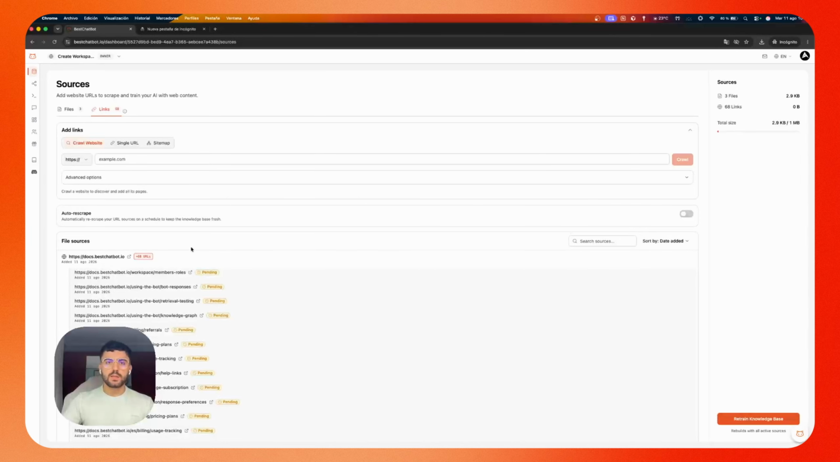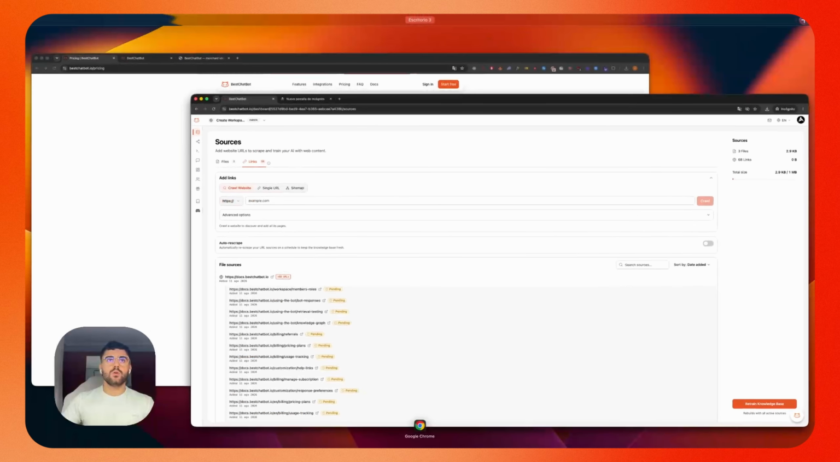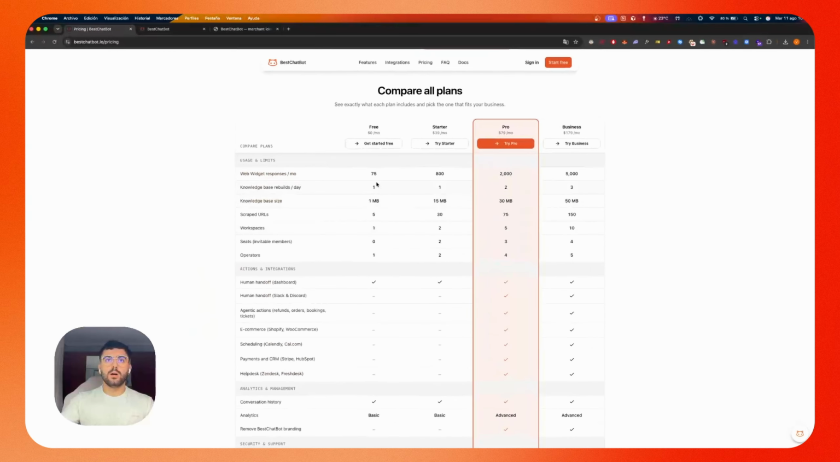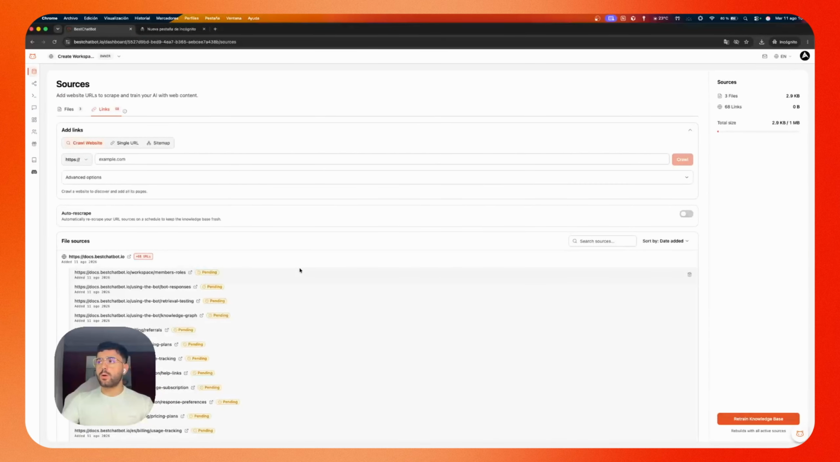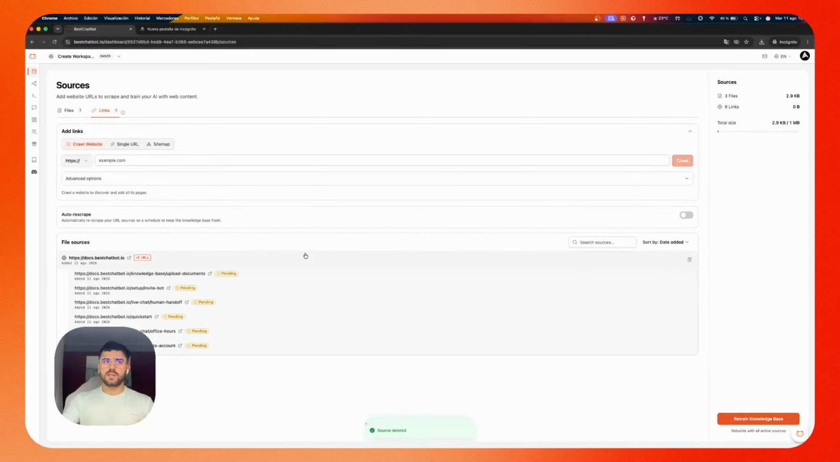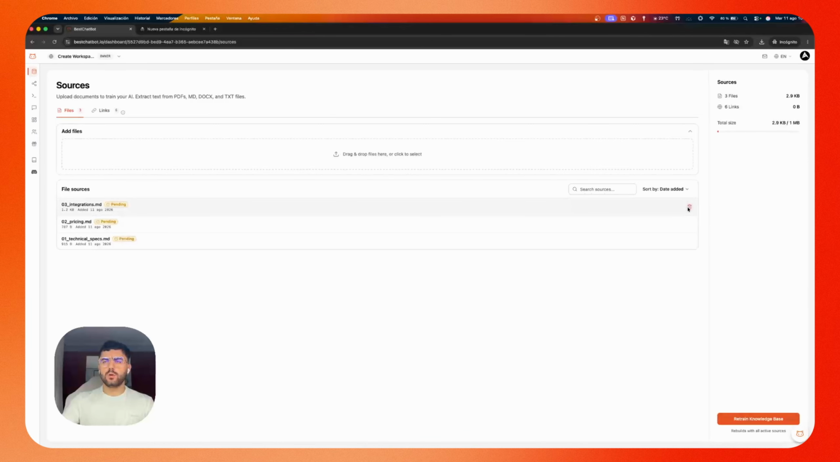Keep in mind, depending on your usage plan, you're going to have either 5, 30, 75, or 150. This limit applies to the URLs you're going to insert into your knowledge base. In my case, I can only insert 5, so I'm just going to delete a bunch of them. I'm going to click on delete. So I'm going to leave 6. I'm going to go back and delete the URL, the documentation. We don't need this anymore.